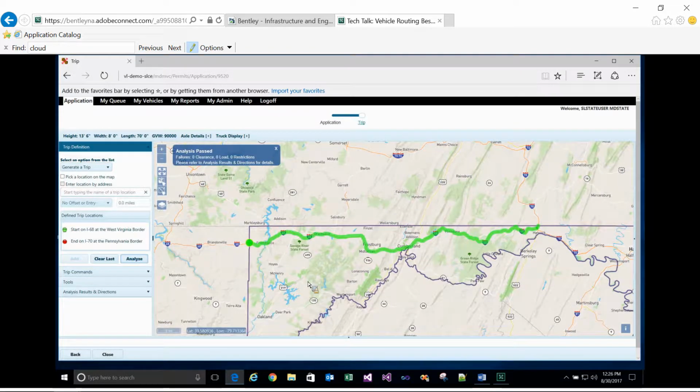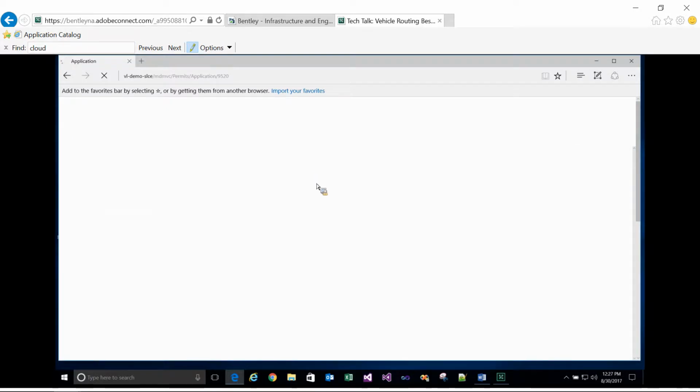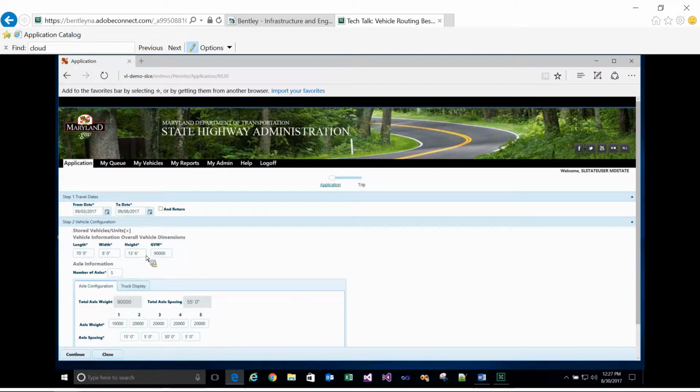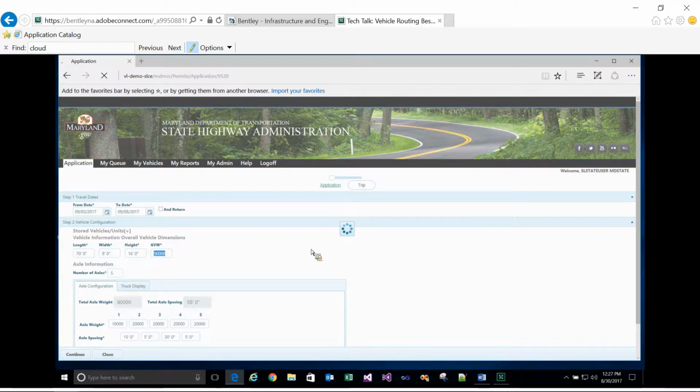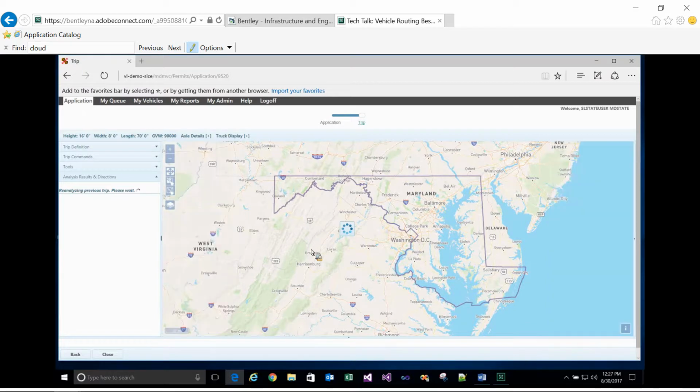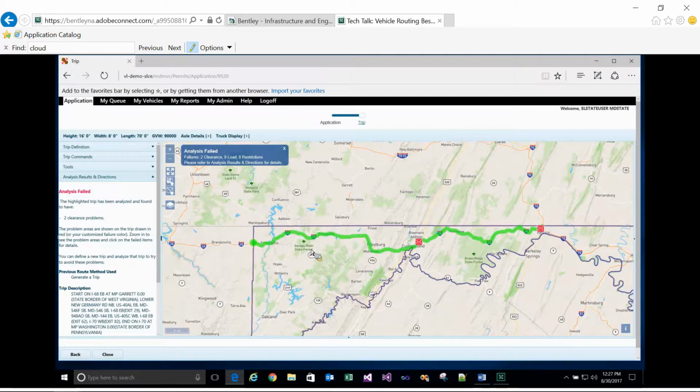Okay, so this trip succeeded. There were no issues, no clearance failures, no load failures, no restrictions. What I'd like to do is use the same trip, but use a different vehicle height. So I'm going to go back here and use the screen just to change the truck dimensions for this trip. It's 13.6. I'm going to change that to 16 feet and go back to the trip page. Because I have a trip already defined, when I return to the trip page, it will reanalyze that trip and then show the results of that analysis, but using a 16-foot high truck.